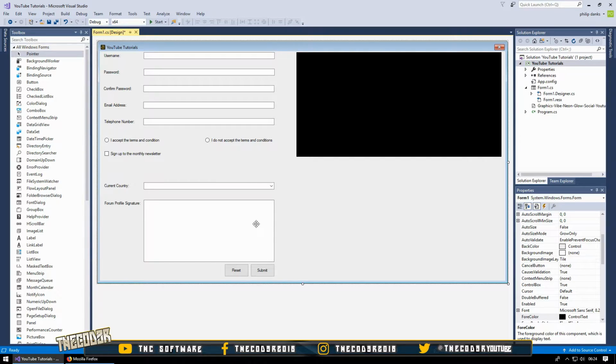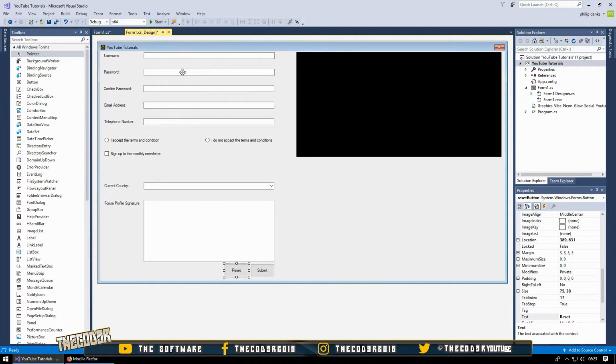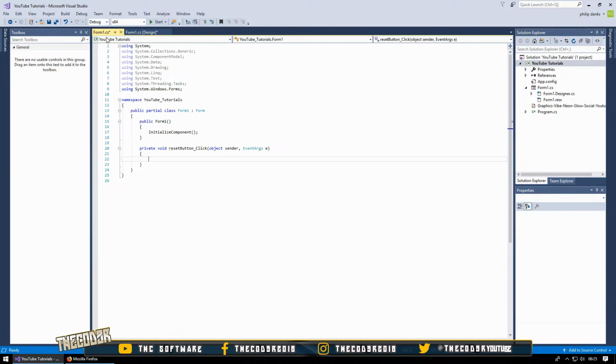And then next we're going to go ahead and double click on this reset button here to bring up the code view and create an action for the reset button when we click it. And we're just going to get all of these forms and just reset them. So we're going to go username box.text equals, and then basically nothing, just double quotes and semicolon.